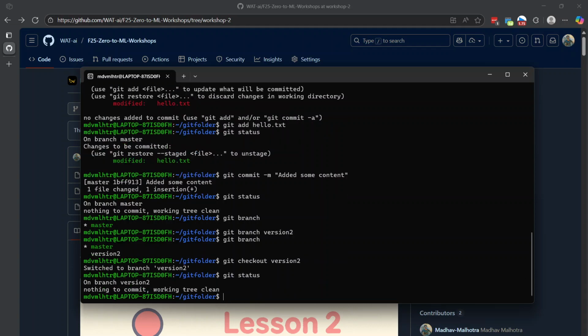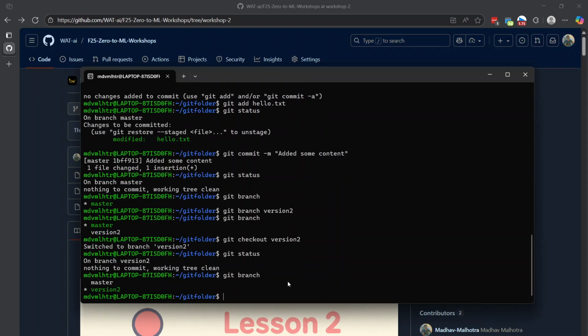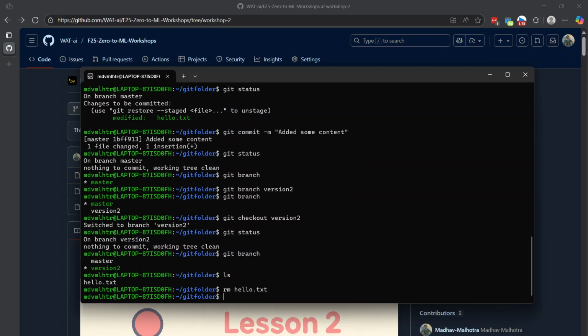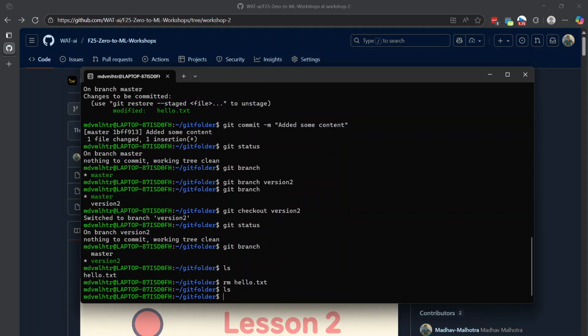If I run git status, you'll see I'm on branch version 2. I can also see that with git branch. Let's say I want to make some changes. Right now, this has hello.txt. I'm going to remove hello.txt. You can see this branch does not have anything.